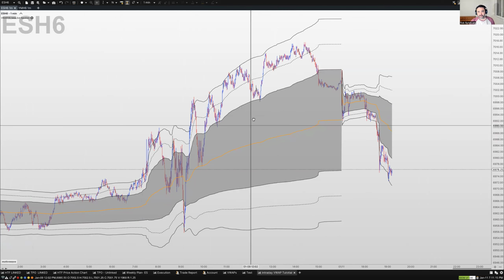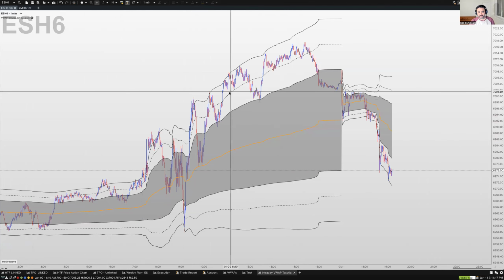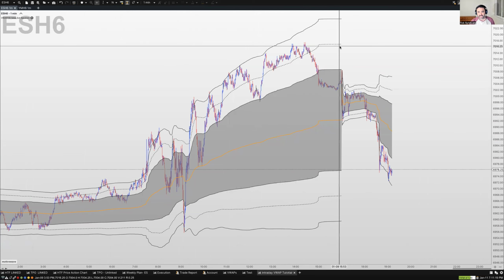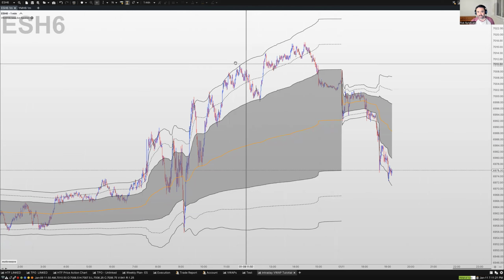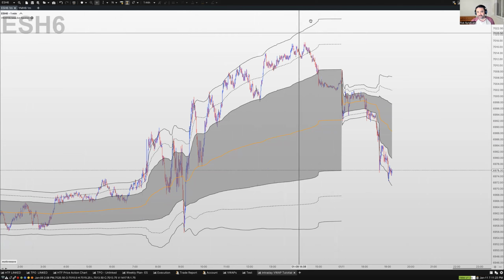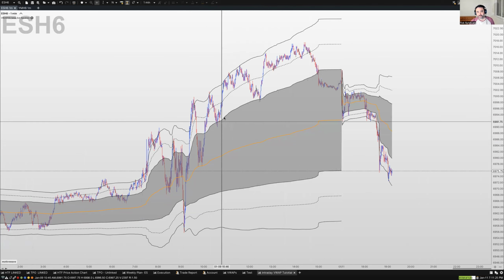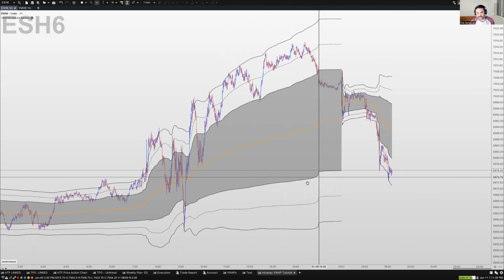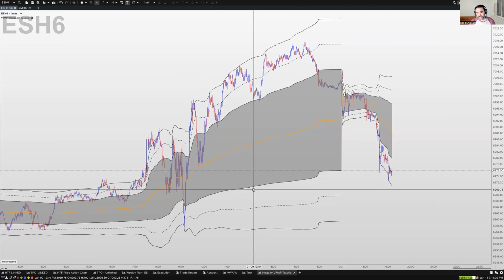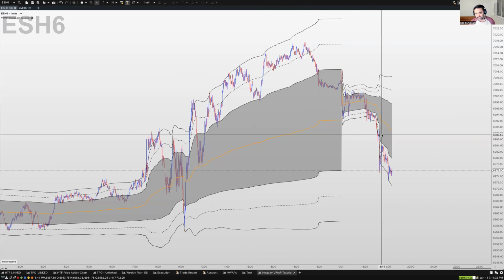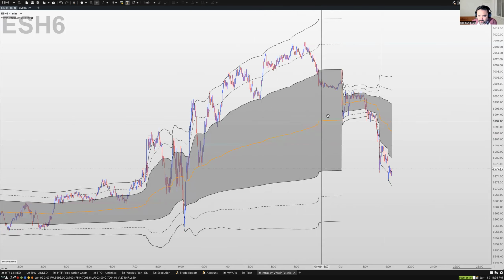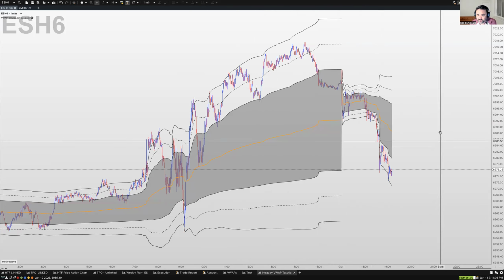So we've got VWAP showing up. Now, yours may look a little bit different. My 1.5 band is a hashed line. My two standard deviation band is a solid line. My one standard deviation, or developing value area, I leave as a solid line that is filled in gray. And then we've got the orange fat bar here representing VWAP.